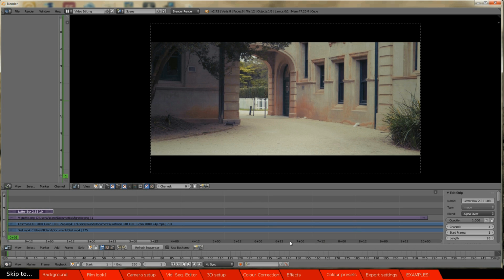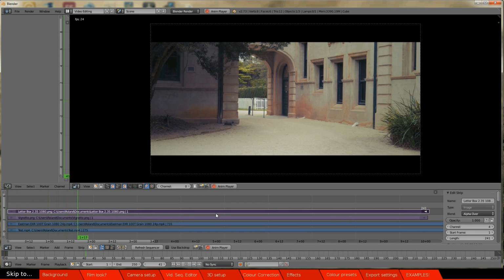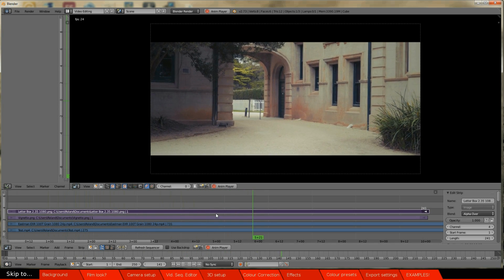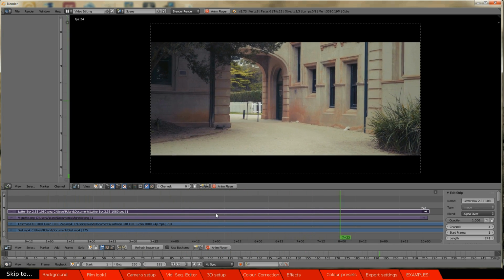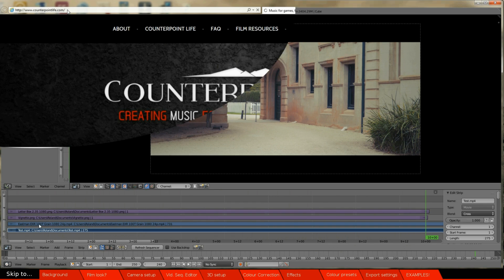Just drag it out with the right mouse button and left click to lock it in place, and we'll press play. This is a quick and easy way to get things done, but you do need to have the transparent overlays, and you can make them pretty easily in Photoshop or GIMP, or you can get them for free from a bunch of places, including my site. Just go to the Film Resources section and take whatever you need.